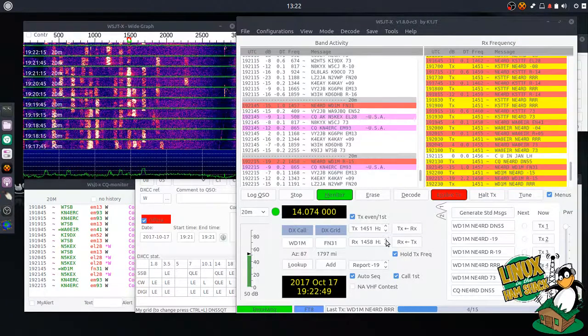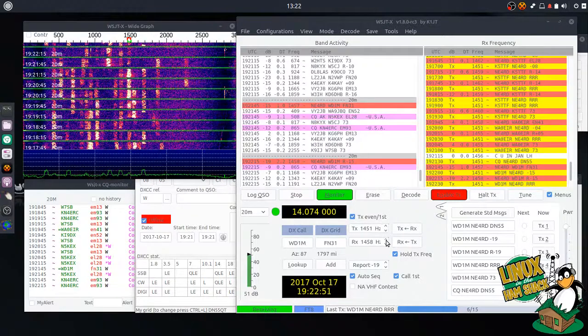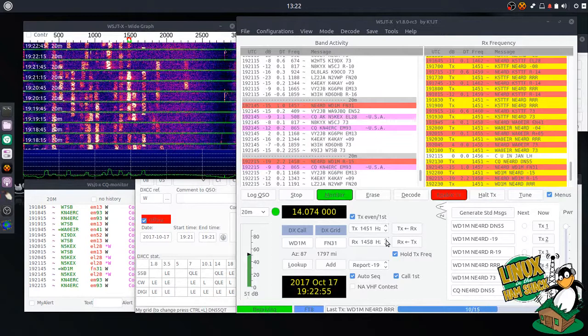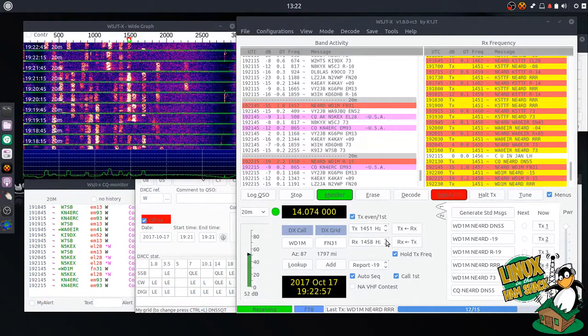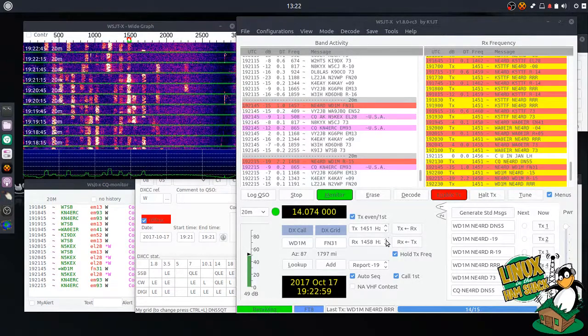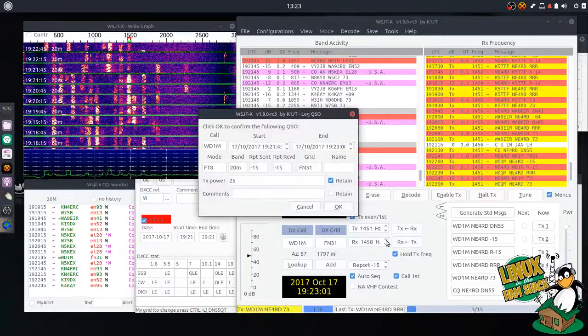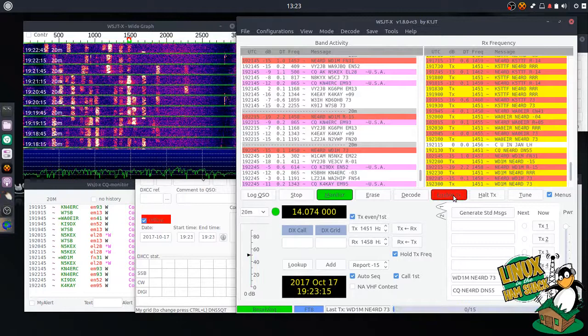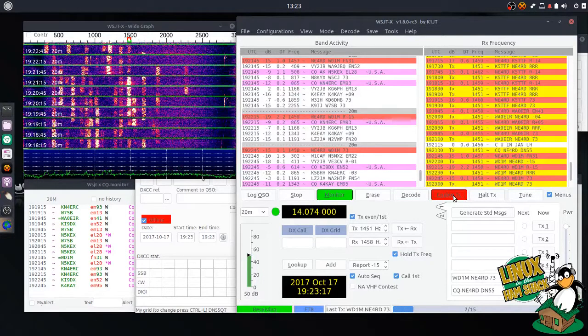So this is the new version of WSJT-X, version 1.8.0-RC3. And I'm operating on my little crummy 20-meter antenna up on the roof, doing some contacts here for some fun. I'm supposed to be working, but... we know how that goes. You know, you've got the ham radio right next to you, so you want to play with it.